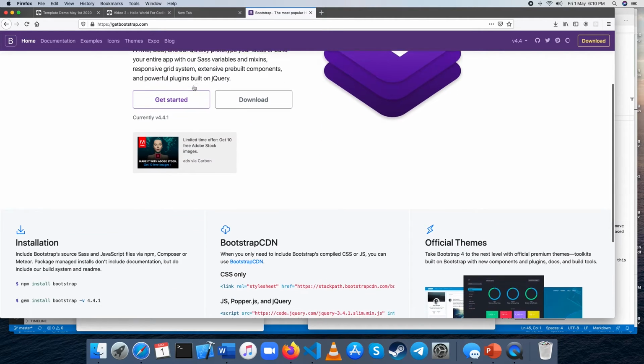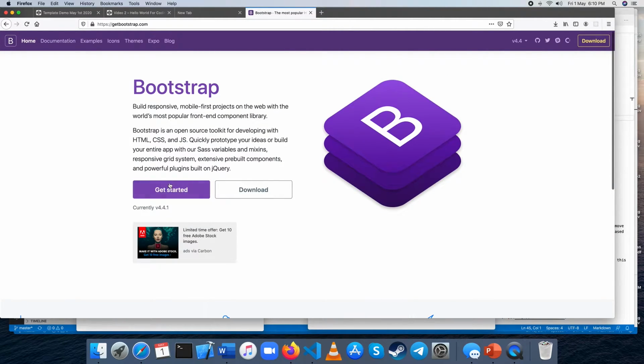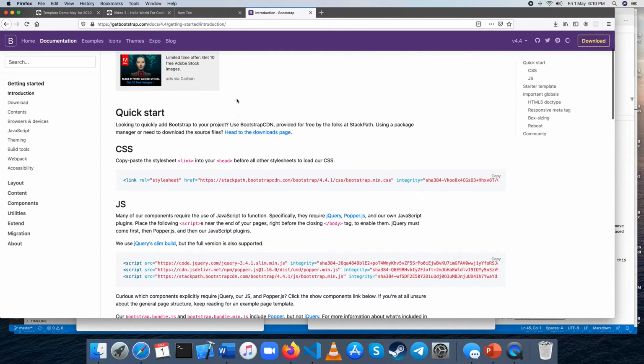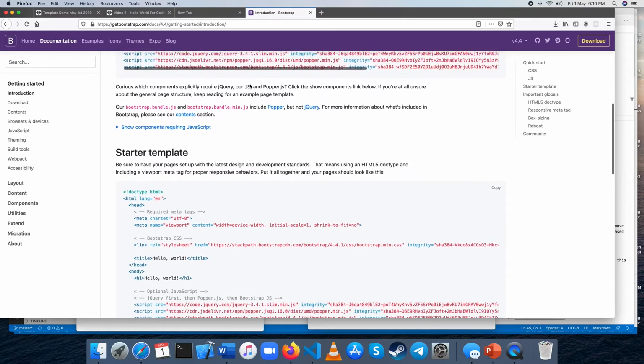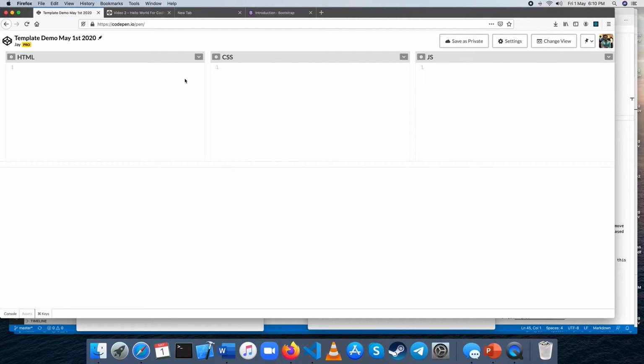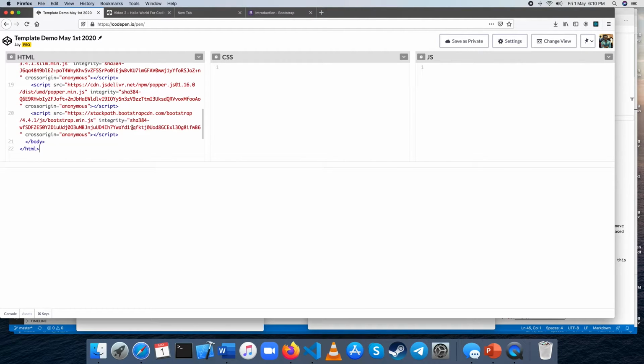Okay, now here what I want to do is go to Get Started, and it shows many ways in which you can include Bootstrap. Now what I'll do here is, they have given something called a starter template right here, so I'm going to copy this, go to my template I'm trying to build, and then paste it.